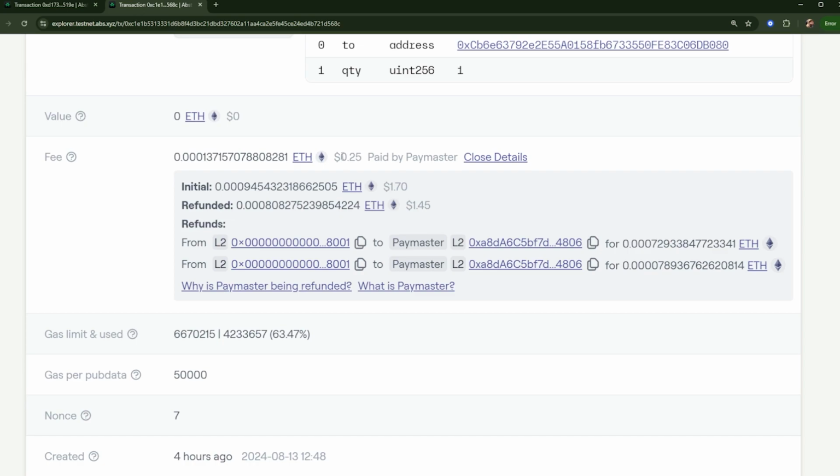So you can see 25 cents was paid by the paymaster. So the gas fee was 0.00013 ETH, which equates to $0.25 or 25 cents. And you can see initially the paymaster paid $1.70 for this transaction. So it's paid a lot more than what it actually cost, which was 25 cents.